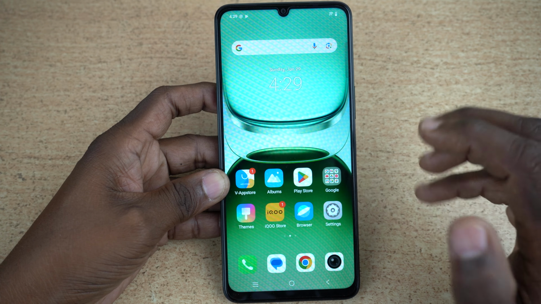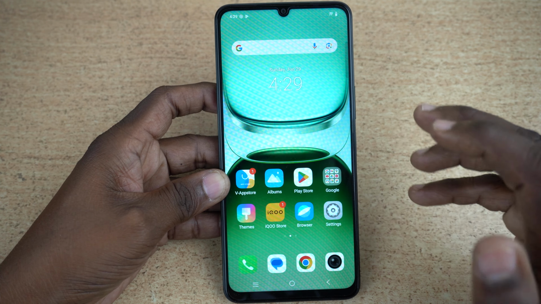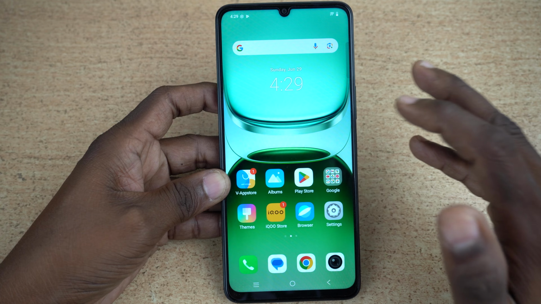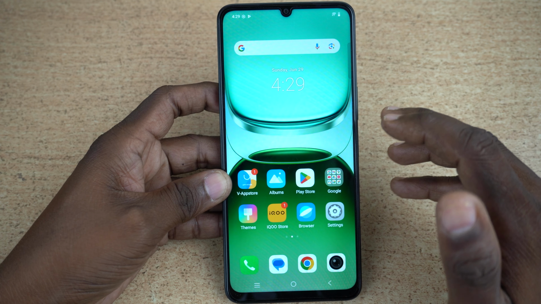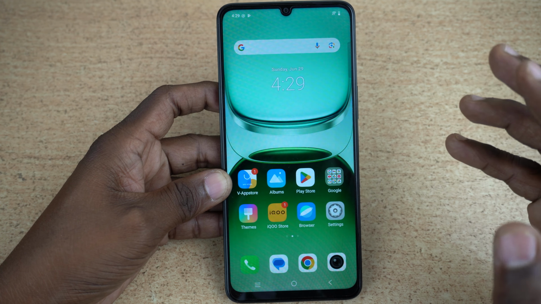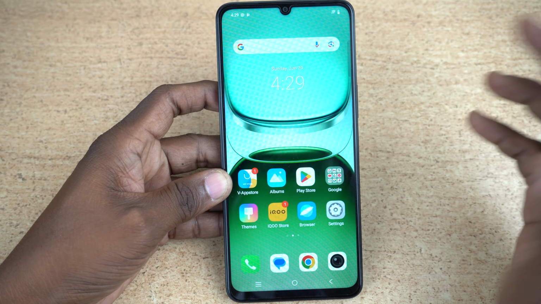In this video, I am going to show you how to do a factory data reset of your iQOO Z10 Lite 5G phone. The procedure is same for all other iQOO and Vivo phones which run on FunTouchOS 15.